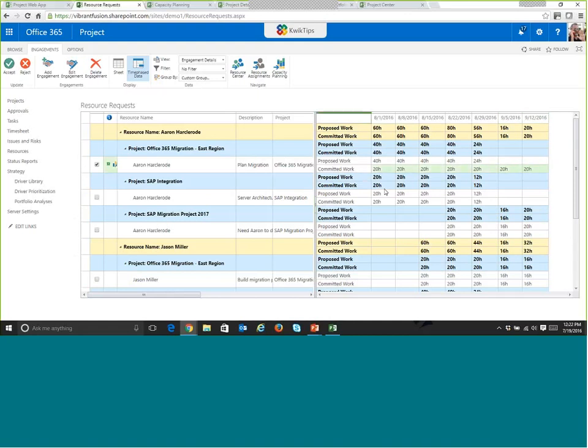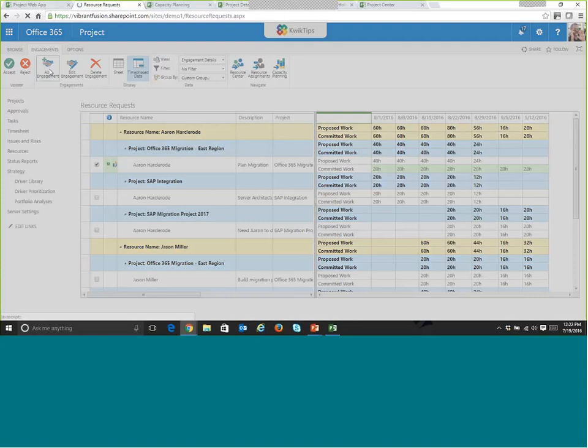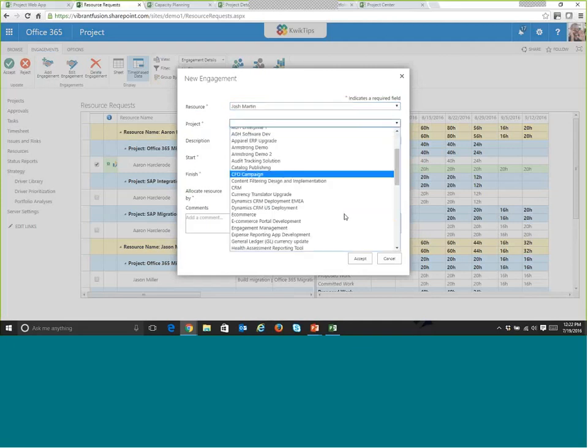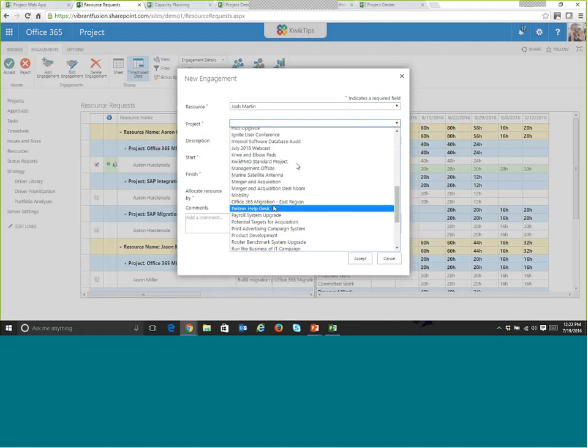And by doing that, I can spread out some of the work. Now, again, you may have to have a conversation with the PM to make sure that'll work with their schedule, or you could also go in and add engagements here as the resource manager. So maybe I can't give Aaron to that particular project full time, but I could go into here and say, you know what, you can also have Josh, whatever project that was, I think it was this one.